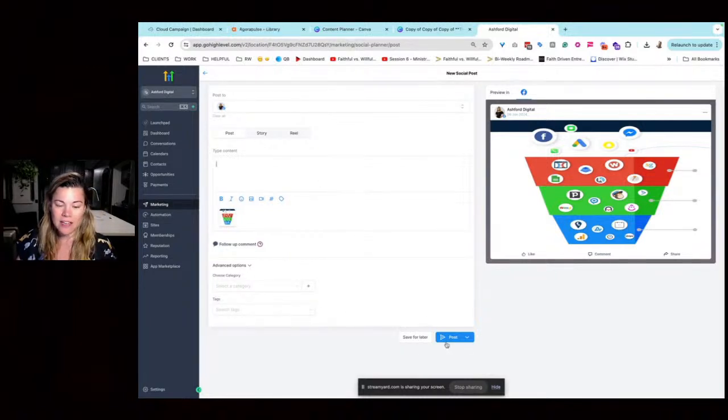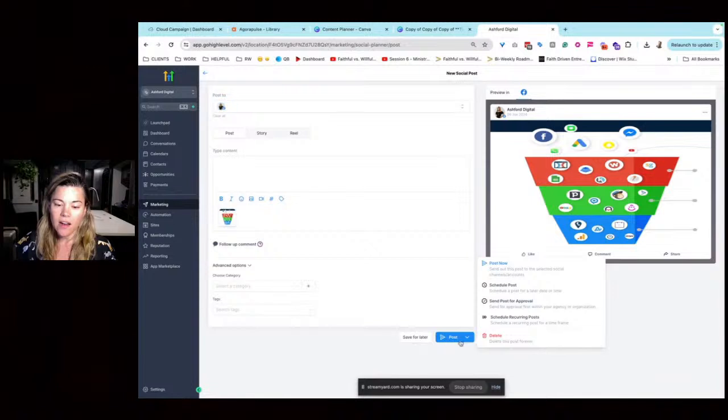And once you've hit schedule, you could save it for later, like come back to it later, or go ahead and hit the post, the little arrow there, and schedule it, or send the post for approval. So if you need somebody else to approve it, you can definitely click that, or you can schedule a recurring post. So this part of it, it's actually very robust for being part of a software system. I'm very impressed with it.